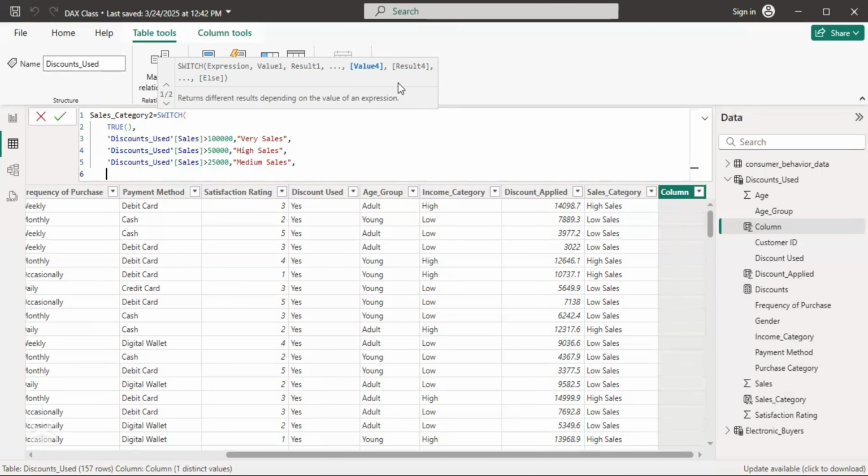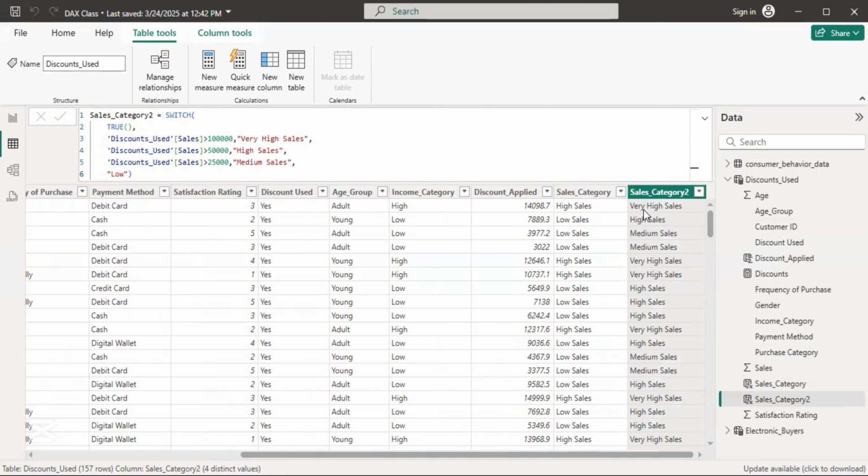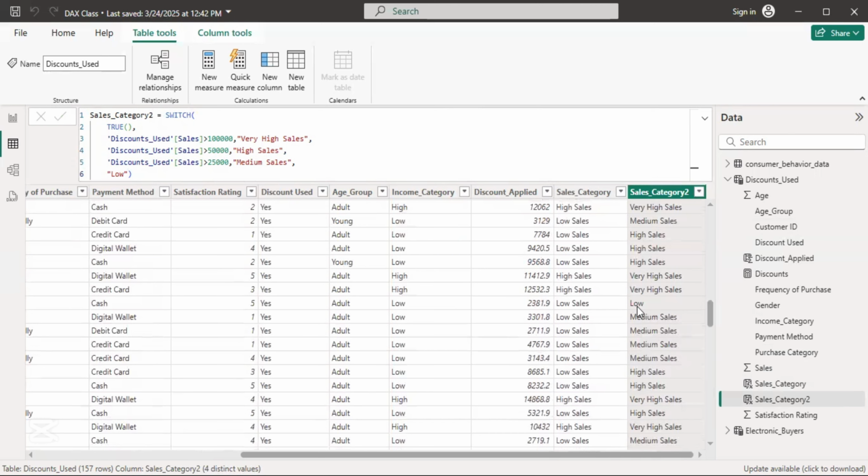If you go ahead and just say low, it understands that you're already looking at result 4, because it looks at this and says, if it's less than 25,000 now, that means it's low. Remember we opened the parenthesis here, so we definitely have to close it. Now our formula is okay. We hit enter and get our results. We have very high sales, high sales, medium sales, then based on our values, we have low sales as well.